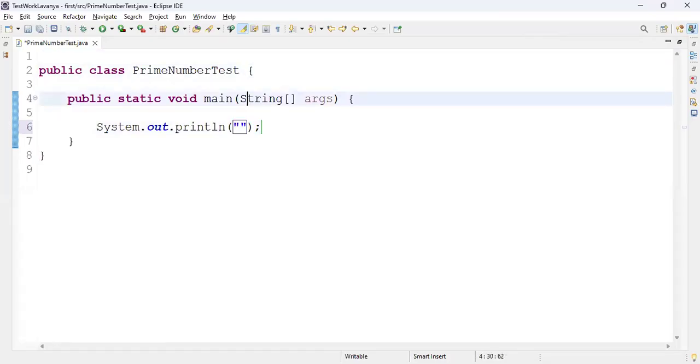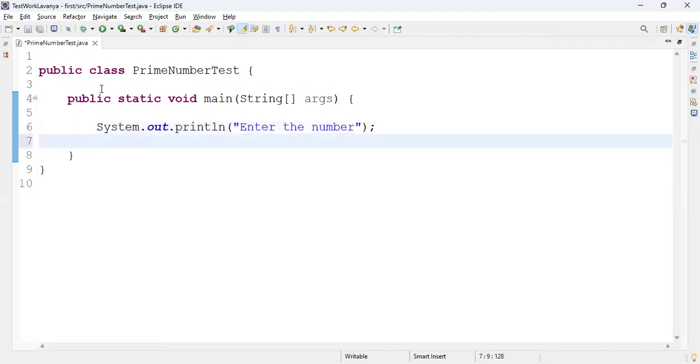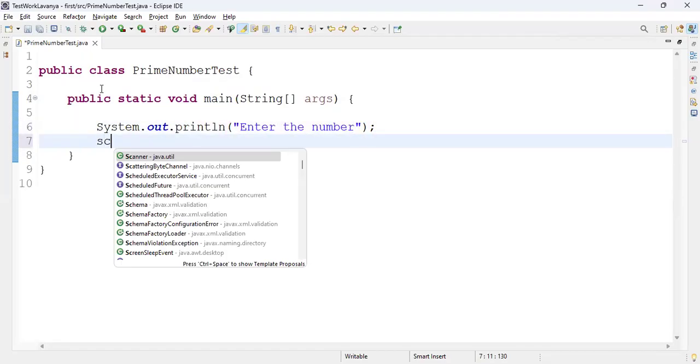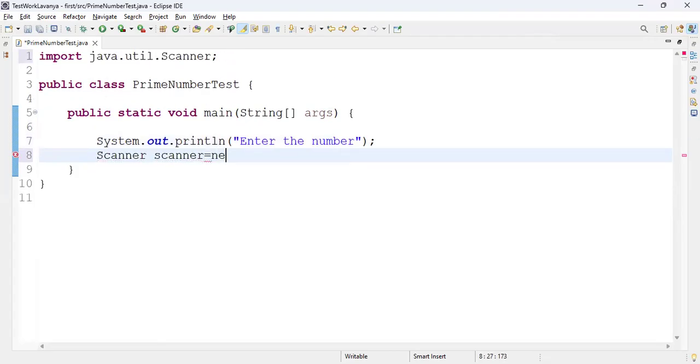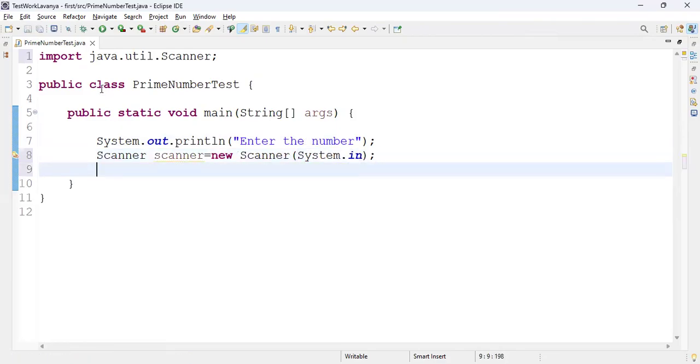Enter the number. Now scanner equals new Scanner(System.in). Now we are going to ask for a number from the user, so the user provides us a number. Now we'll say int number equals scanner.nextInt().